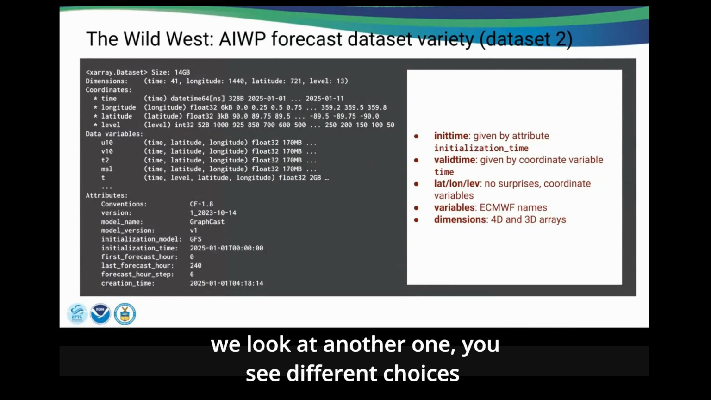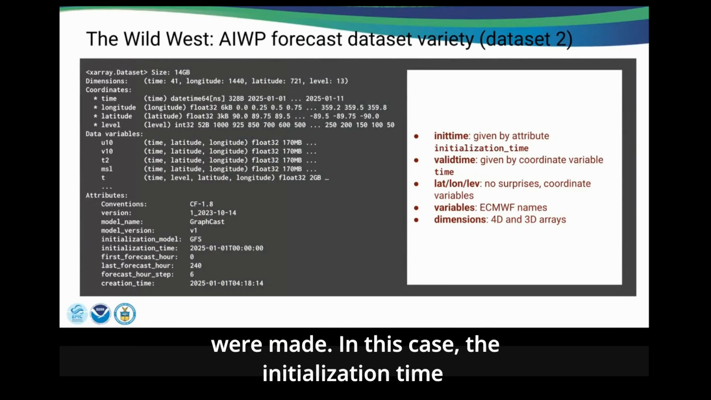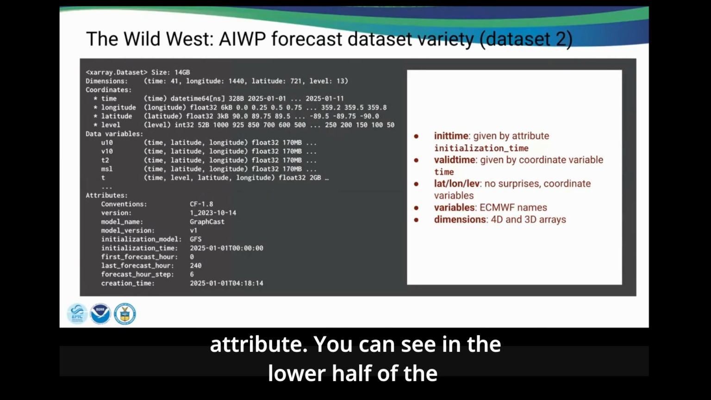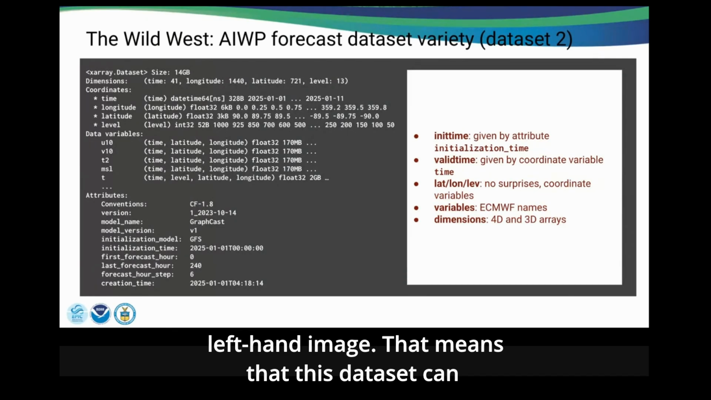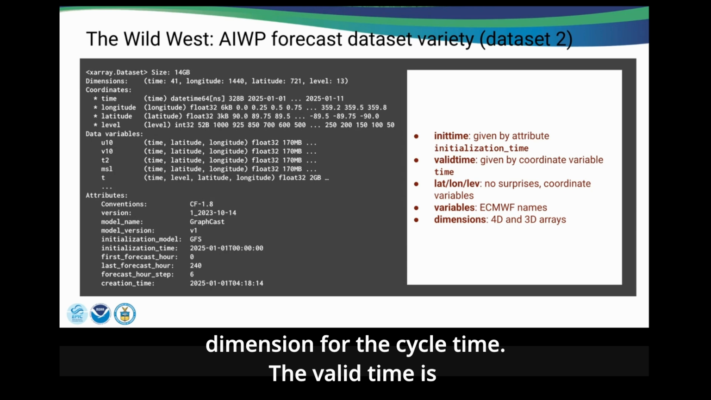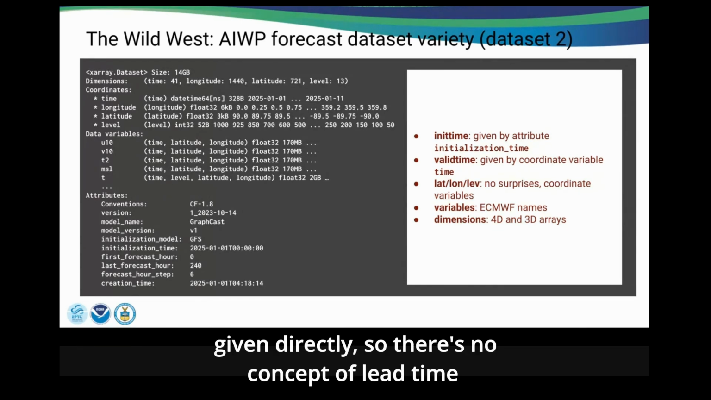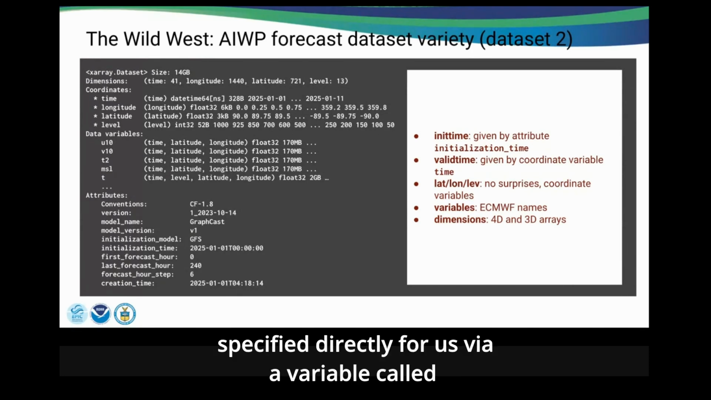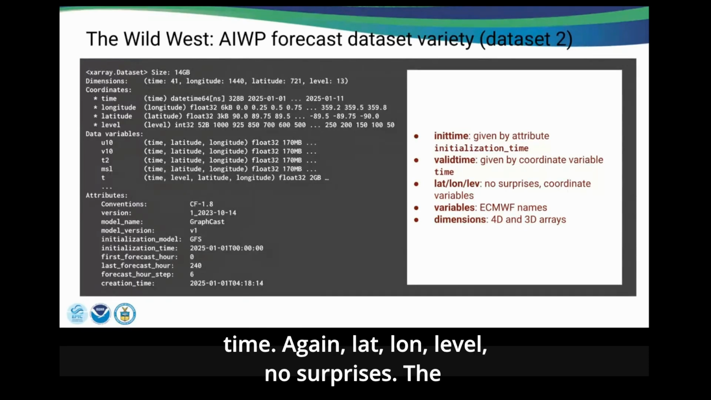But if we look at another one, you see different choices were made. In this case, the initialization time is not given by a coordinate variable, but by an attribute. You can see that in the lower half of the left-hand image. That means that this data set can only contain a single cycle because there's no dimension for the cycle time. The valid time is given directly, so there's no concept of lead time in this forecast data set. We just have valid time specified directly for us via a variable called time.